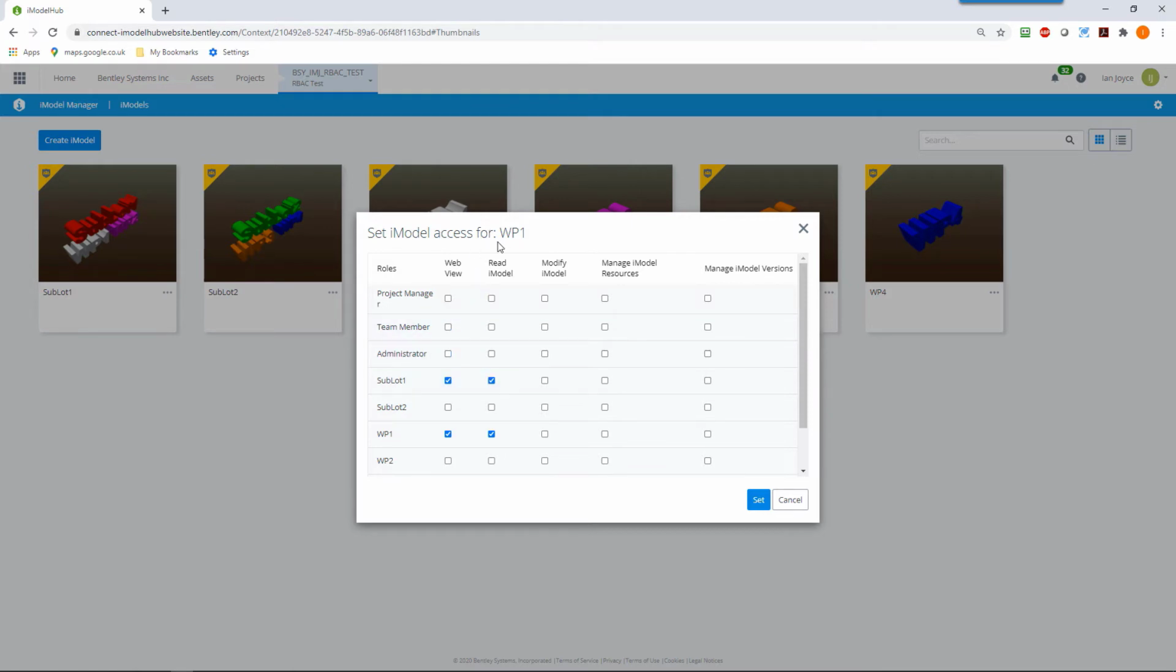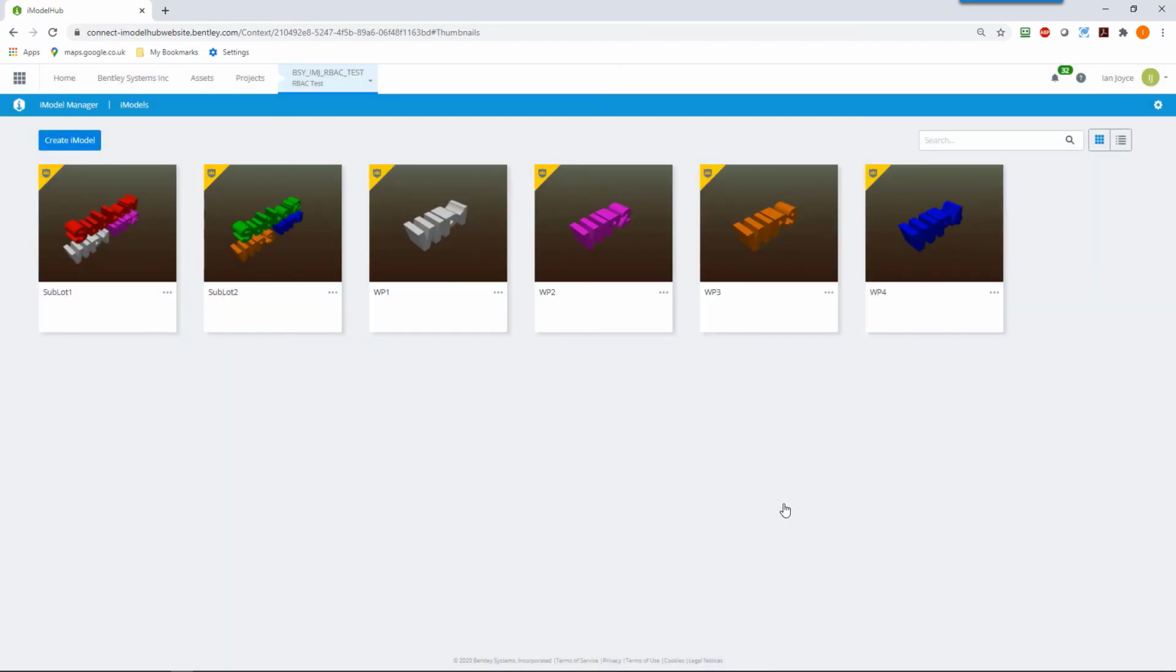So, for instance, for work package 1, if work package 2 users cannot access it, then not only can they not view the model, they won't even see it in the list. Okay, so let's go and have a look at how that works in practice.